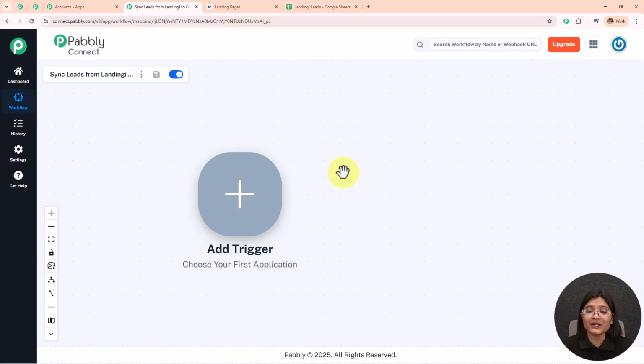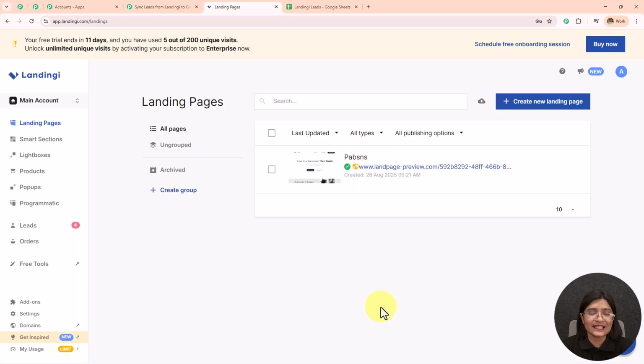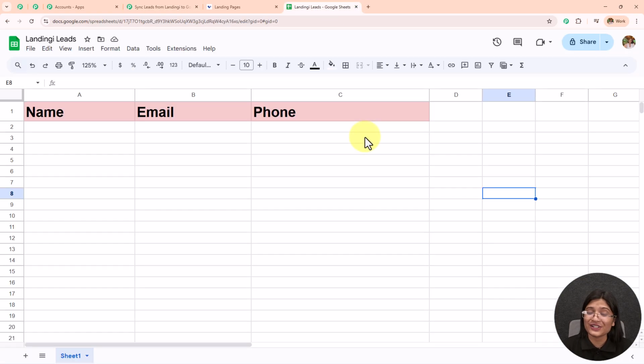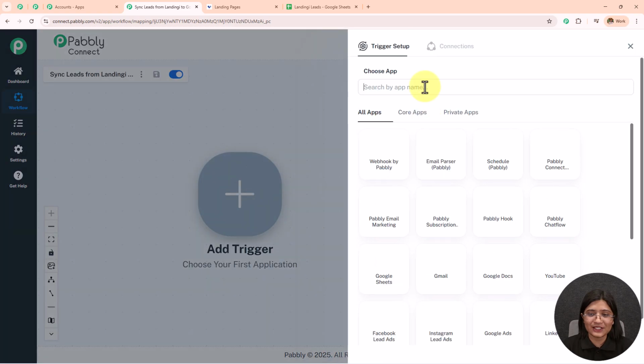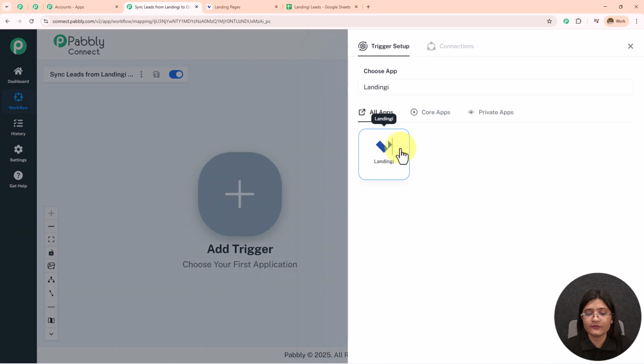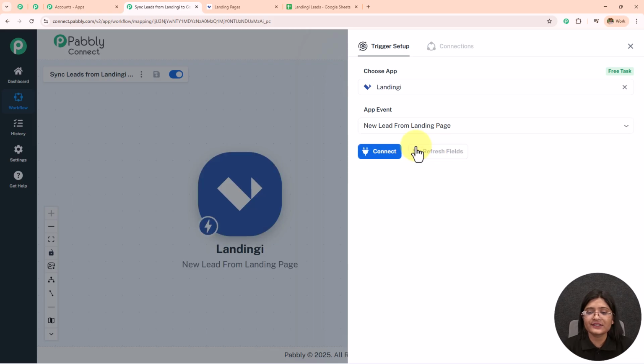So here in my trigger application, I will be taking this Landingi, and following this trigger application will be my action application, in which I'm going to take this Google Sheets. So here in my trigger application, let me quickly take Landingi. And in my trigger event, I am going to select it as new lead form landing page and then click on connect.